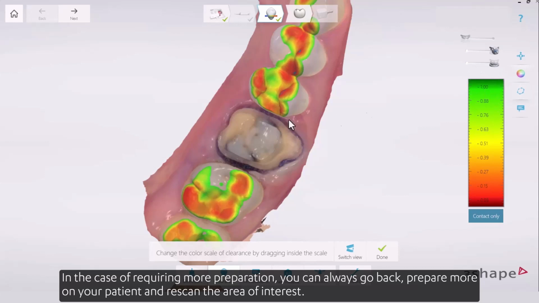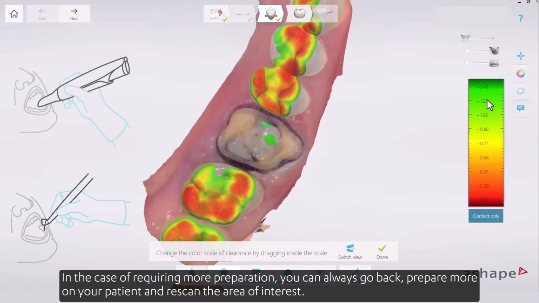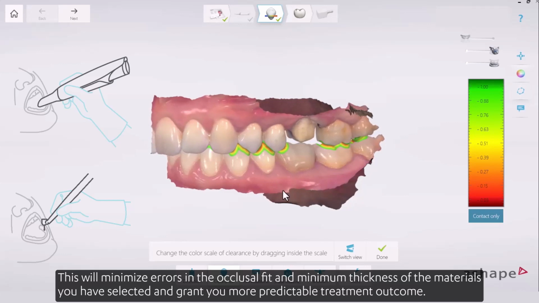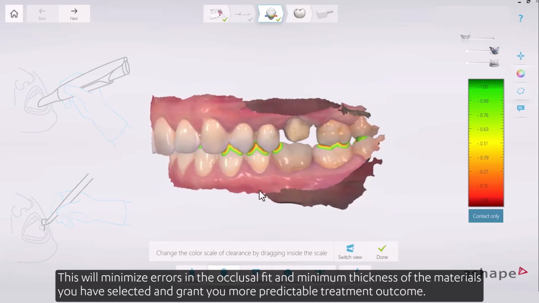In the case of requiring more preparation, you can always go back, prepare more on your patient, and rescan the area of interest. This will minimize errors in the occlusal fit and minimum thickness of the materials you have selected and grant you more predictable treatment outcomes.